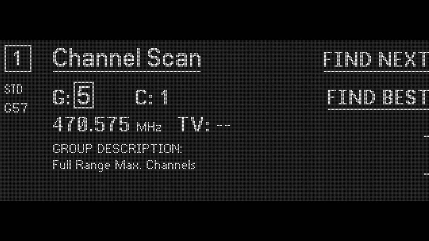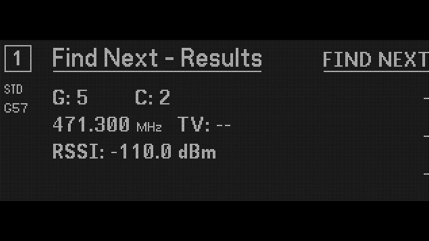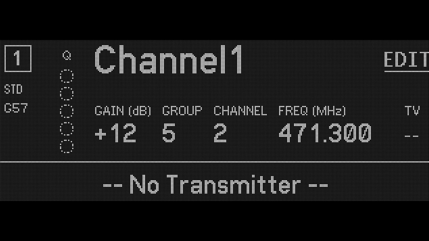We will notice that the group indicated by G is the same number, 5, as we chose during the group scan. By using the Find Next and Find Best functions, we can select a new clean frequency. Once satisfied, we can deploy this to only the channel by pressing the flashing green Enter button. Immediately, we notice the channel has changed. Since it is still in the same group number as the rest of our system, it will be compatible.